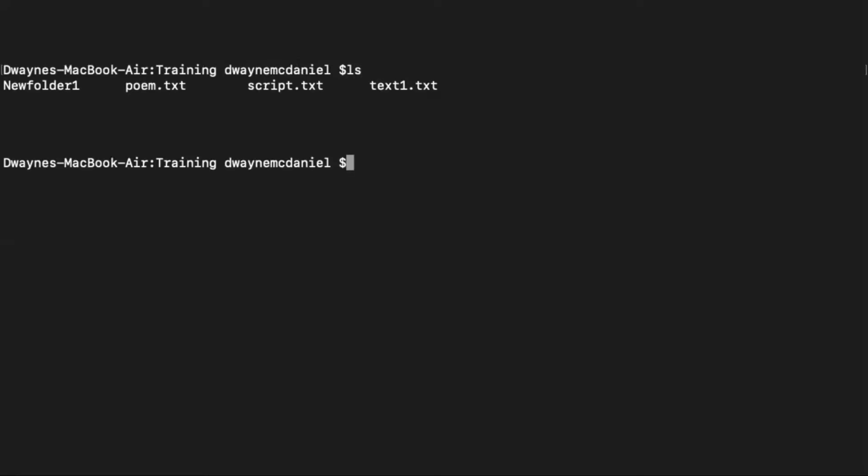Now, how do we actually manipulate the text inside of these files? Well, there's a couple tools built in. The first is Vim, which you can also get to by typing vi. Let's look at the manual really quick for Vim.